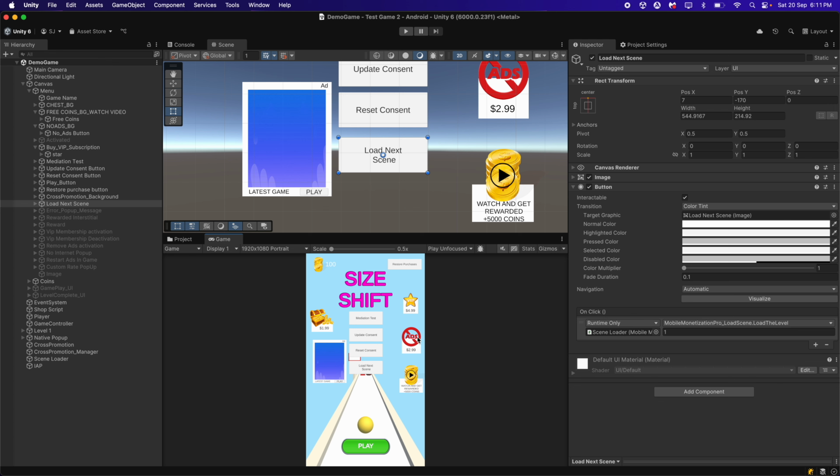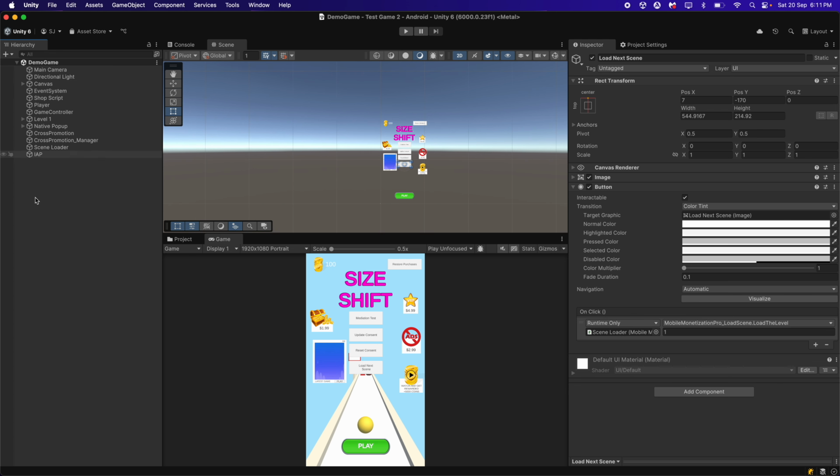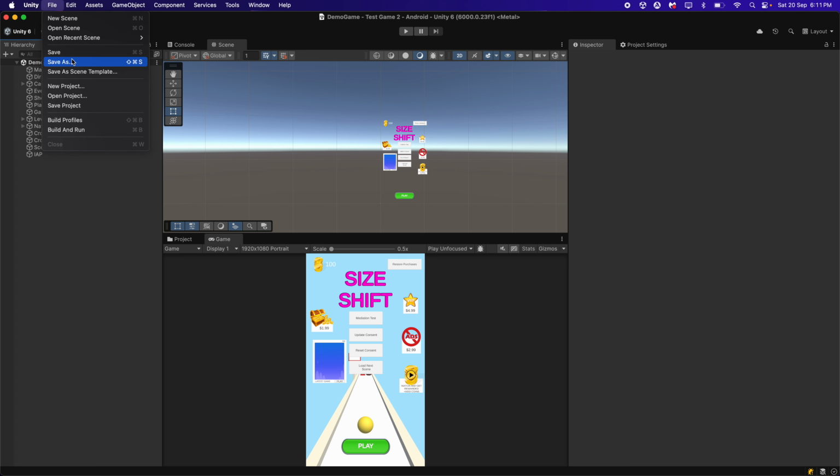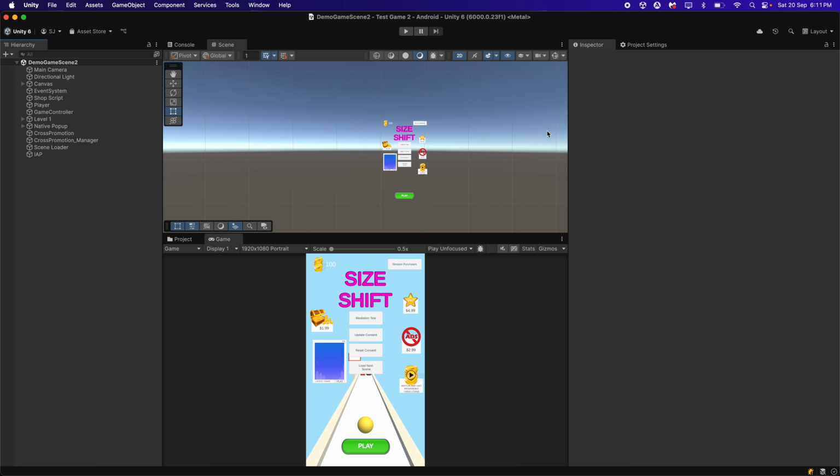Now let's create this scene number 1. To do this, first we need to click on the file and then click on the save as, and here inside the Mobile Monetization Pro scenes I will just create a new scene. So basically this is the scene 1 and this is the scene number 2, and let's just save it over here. Great.